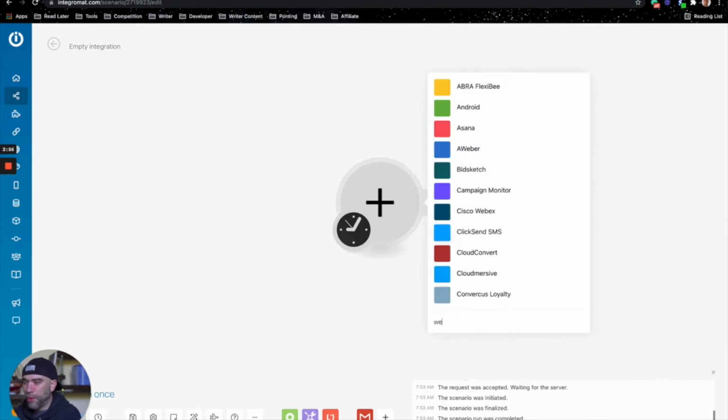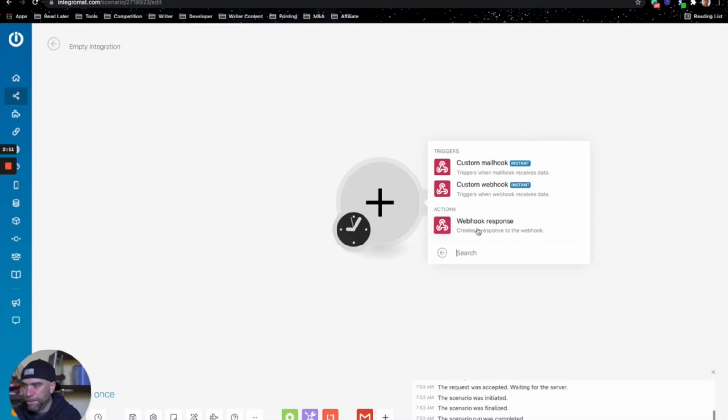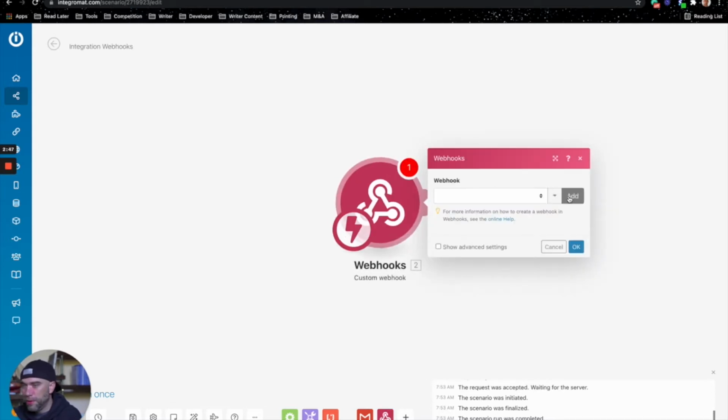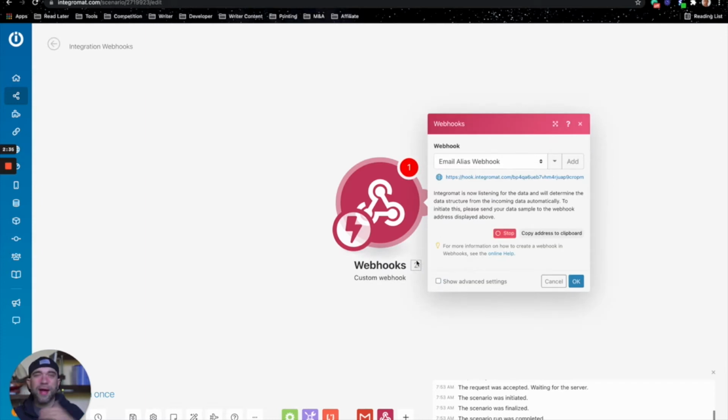I'm going to type in webhooks. I'm going to click on custom webhook. I'm going to hit add. I'm going to name this one email alias webhook, and I hit save. I don't need any IP restrictions or anything like this. It's a very simple webhook. What it's going to do is it's going to create this webhook link here. I'm going to copy it by clicking this button, and then I'm going to go back over to Monday.com.